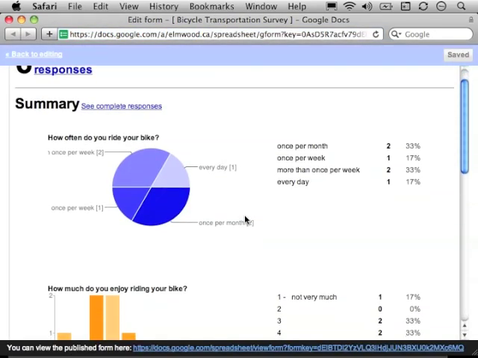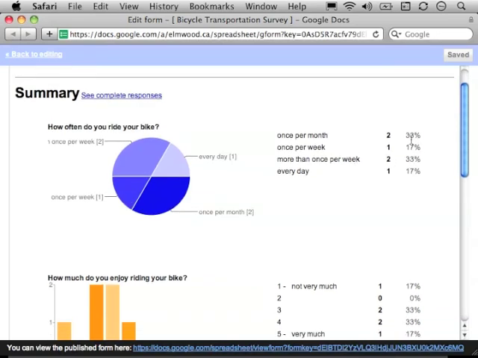Let's scroll down and understand what this visual information is telling us. I can see these two pieces of the pie here are the biggest, and they are telling me that two people ride their bike once per month and two people ride their bike once per week. Here we can see that very few, only one person, rides a bike every day. And again, only one person rides their bike every week. I can see this is a percentage over here. So I can see 33% of the people who responded ride their bike more than once per week. But that was only, again, two people who responded.